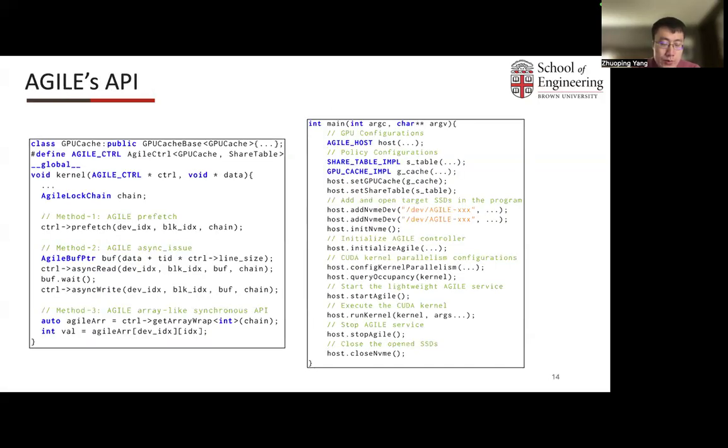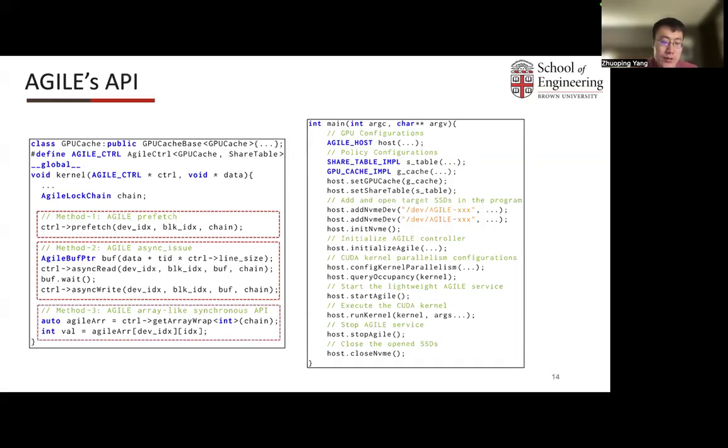And we also want to provide some easy-to-use APIs for users. In the CUDA kernel, users can use the prefetch API, which will load the SSDs to the server cache asynchronously, and also they can use the asynchronous issue API, which allows users to do asynchronous data movements among the user-managed buffer, the software cache, and also the SSD. And also, you can use Agile in the synchronous mode. And Agile provides an array-like API. In this API, you can view the SSDs as a two-dimensional array.